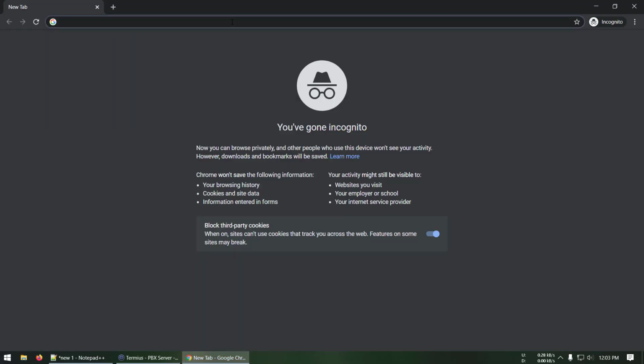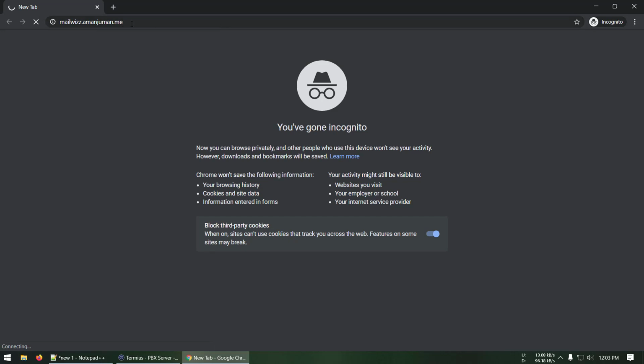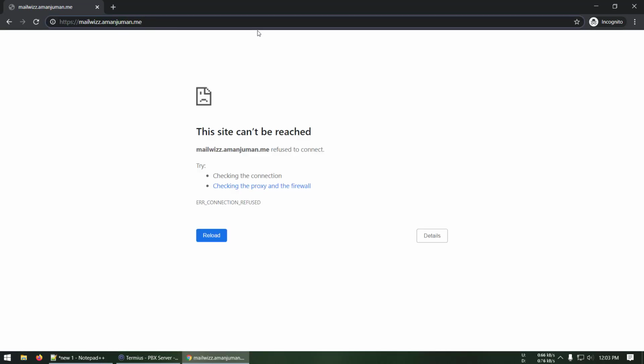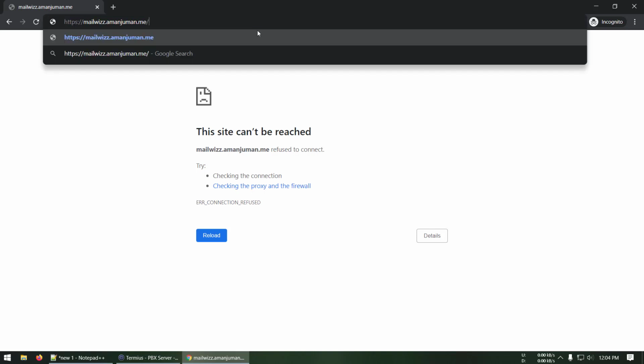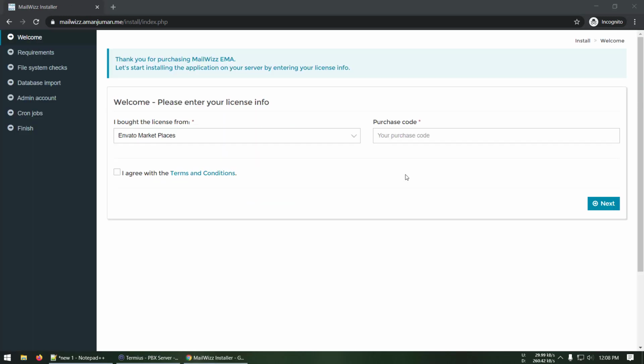So open Chrome. Let's type mailwiz.amanjuman.me. If we enter the root domain, it will not work because we have to put /install/index.php. Maybe my DNS is not updated, so I'm going to wait a couple of minutes for the DNS propagation. I just refresh this page. Now it's working.